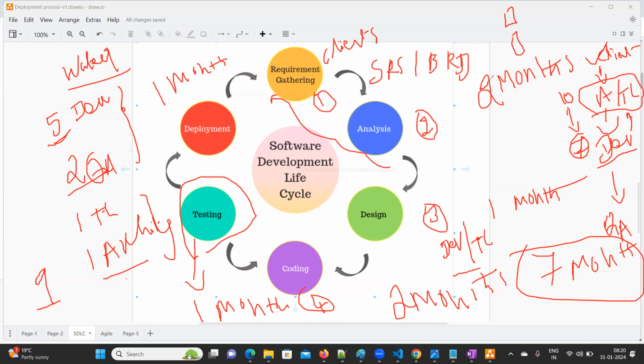Also, the clients don't know what's going on here. See, it's like 1, 2, 3, 4, 5, 6, 7. Once you deploy everything, only then will the client be available. You have to complete the entire process, and only then will the client get to know what is going on.